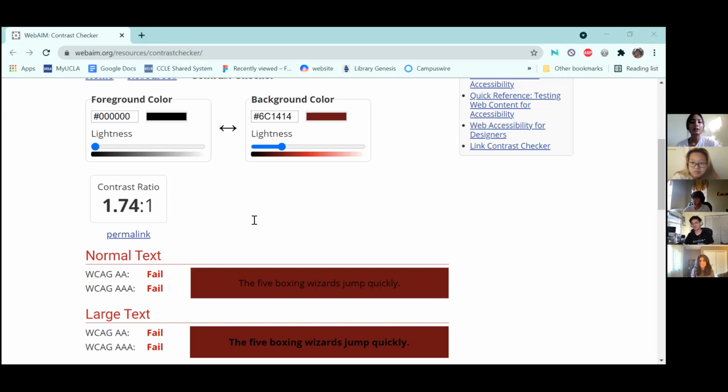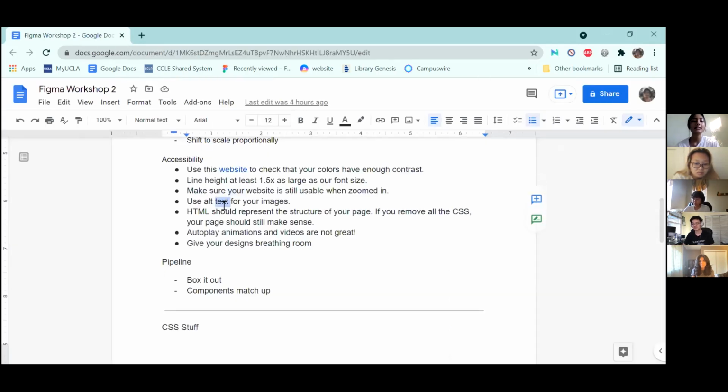Okay, another one is you should use alt text for images. That's pretty self-explanatory because of screen readers and things like that. We talked about how HTML should represent the structure of your page. Be careful with autoplay animations and videos. I know it's a trend in web design now to have a whole bunch of animations and stuff, but in general, it's better to tone down on that because they can cause issues for people. And also just give your designs breathing room, don't squish everything together.